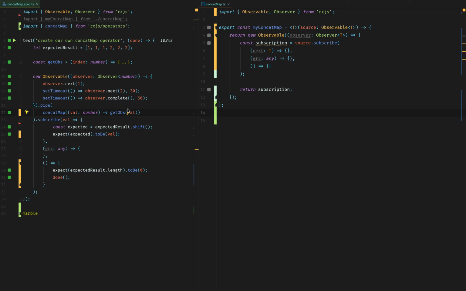Let's see how we can create our own concatMap operator for RxJS. So let's take a look at our test first. In our test, I'm creating an observable, and that observable is going to emit a next event immediately, one after 30 milliseconds, before completing after 50 milliseconds. Then we apply the concatMap operator.